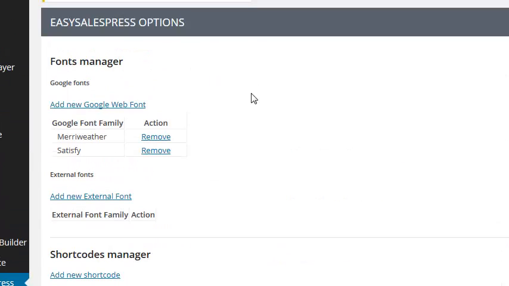Now what we're going to do is add a new Google font. There's Google fonts and also external fonts that you can add, and here's a sample here. But to add a Google font is very simple. For example, I have two of them right now, Merriweather and Satisfy. So let's add a third Google font.